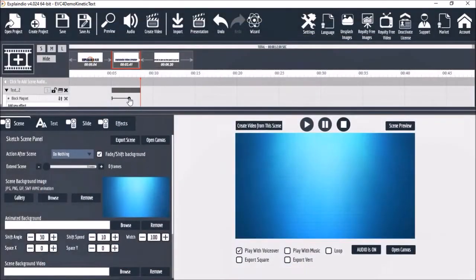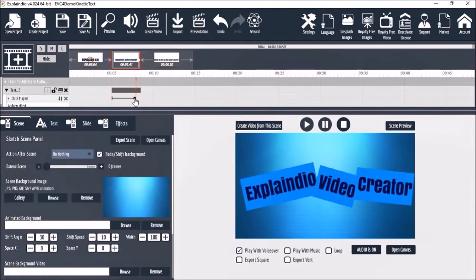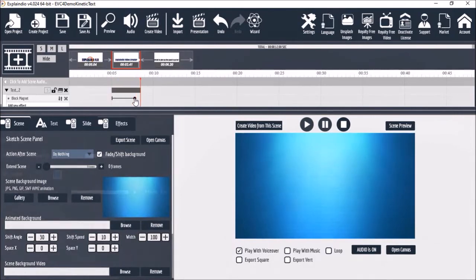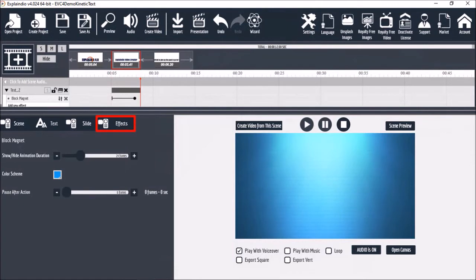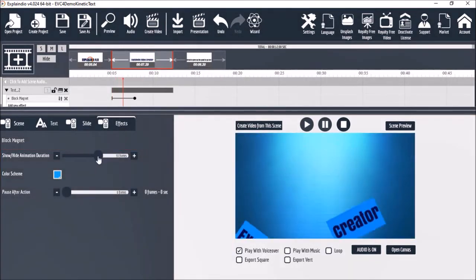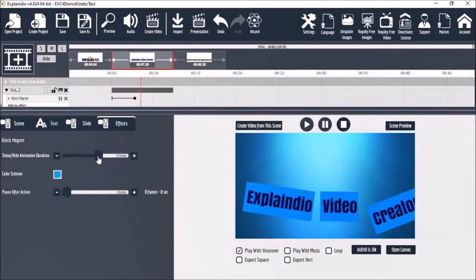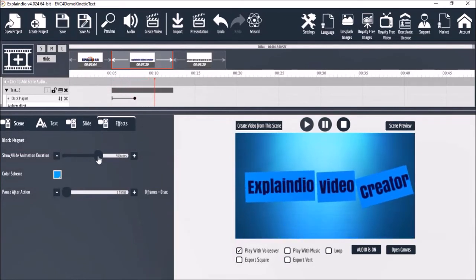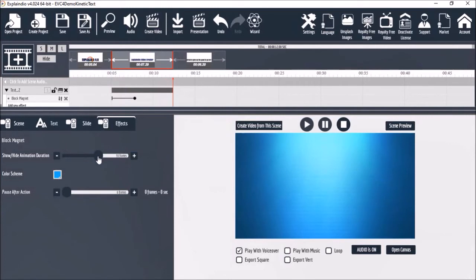Similar to other animations, you can use a slider to control the speed of the animation like so. But if you go to the Effects tab, you'll notice that there are some additional controls here, and these are specific to the animation you choose. For example, if I extend this slider, you'll notice that the text remains on the screen much longer, and the animation is also a lot slower.